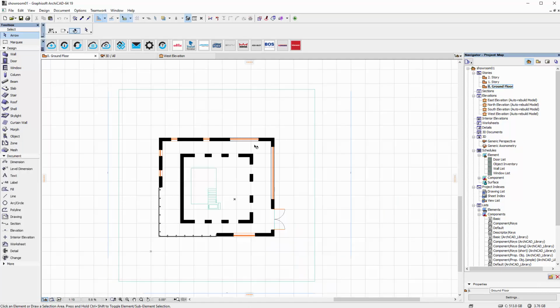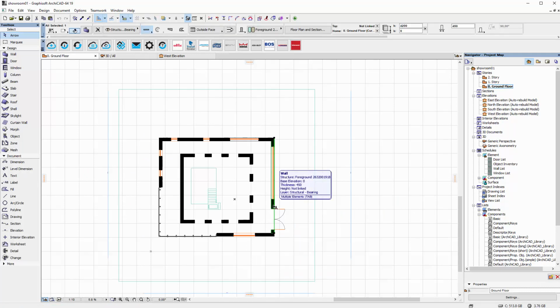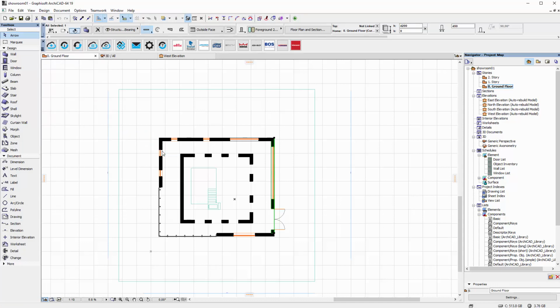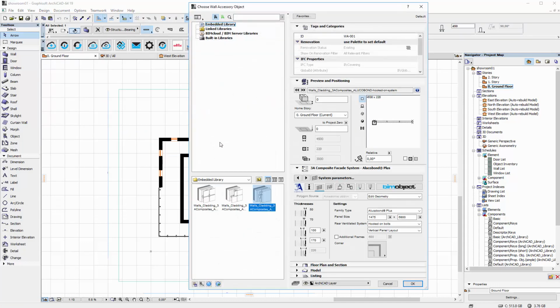At this point, I would like to show you how to install the cladding system in the simplest possible way. Mark the wall to which the cladding system should be attached. Choose Design, Design Extras, Accessories, Wall Accessories. Select the requested cladding system from the library. Now you can change some properties of the ALUCOBOND cladding system.